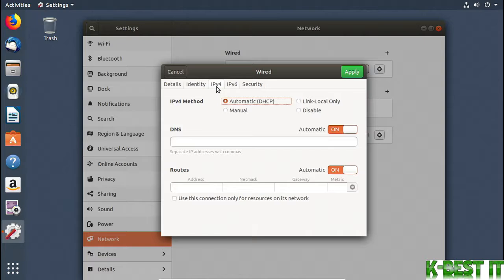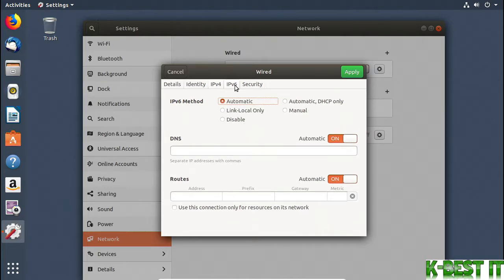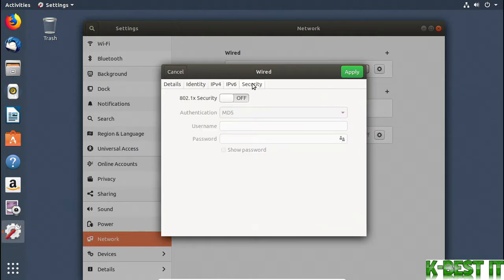Over in IPv4, I can choose how the system gets its address. It's set to automatic right now, because that's how this virtual network is configured. But you may need to set an address manually, and for that you'd need some specific pieces of information. We can do the same for the IPv6 settings. And security lets you connect to a secured Ethernet network, which can be found in corporate settings sometimes, but is rarely used in a home setting. If I made any changes here, I'd need to click Apply in order for them to take effect.